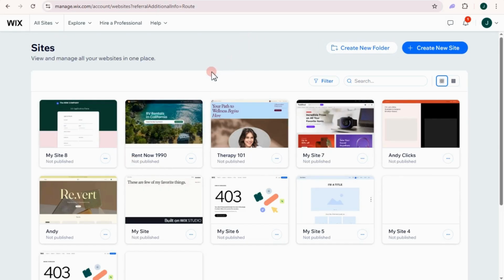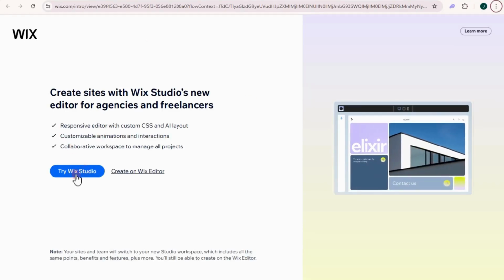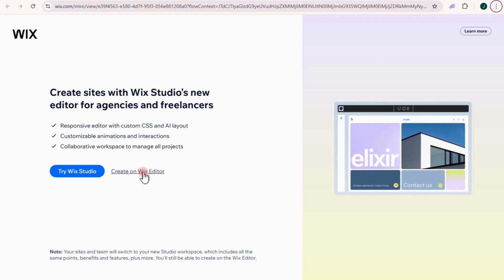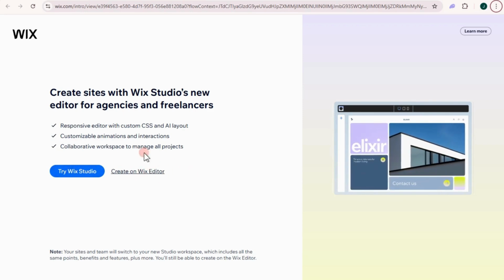If you don't have a site yet, then click create new site. Here, you can try Wix Studio if you want, or you can create on Wix Editor. If you don't have a site yet, try this create on Wix Editor. It's easier than this one. This one is for beginners.